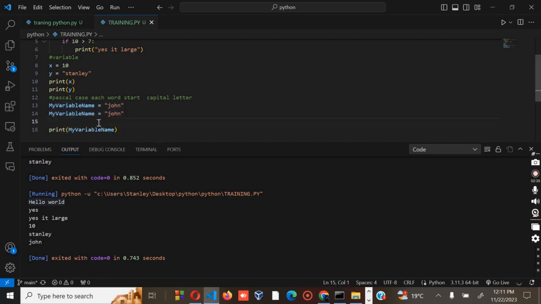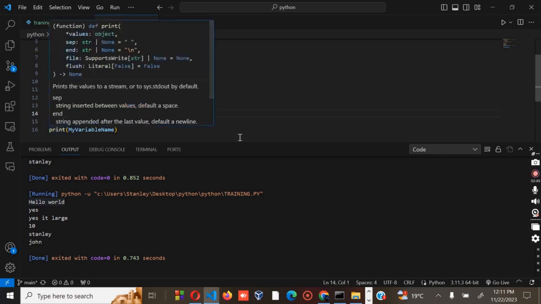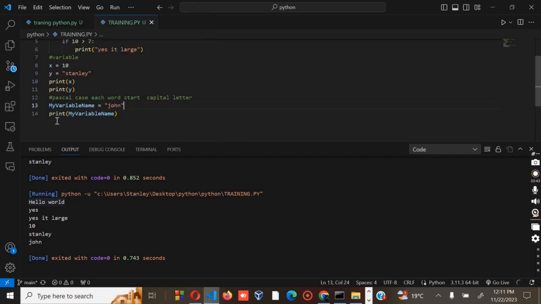Okay, let's try again. It's too many. Let's delete that. So let's remain with the one. So the most important part is that for the Pascal, each word will start with a capital letter. Okay, let's go to the next one. And we have our next one, we have the snake case. Now for the snake case, it is separated by an underscore.